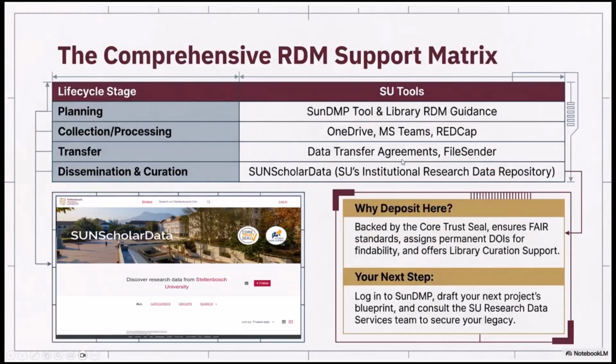Right, so in terms of the support services that the library provides, just an overview again: SunDMP, the tool there, SunScholarData, our institutional research data repository. As mentioned, there are also some institutional solutions for storage, for collaboration, for data sharing as well. If you're unsure about them, again, just reach out to the Research ICT Service Desk for any follow-up.